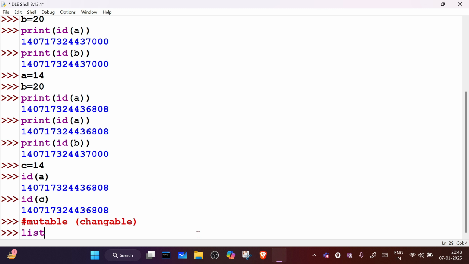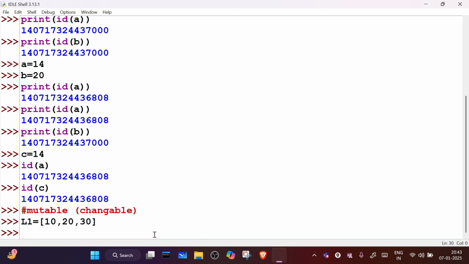So mutable means changeable. For example, I'm creating here one list, L1, and here I'm writing 10, 20 and 30. Once you have created the list, you can make changes in the list. I want to do some changes.